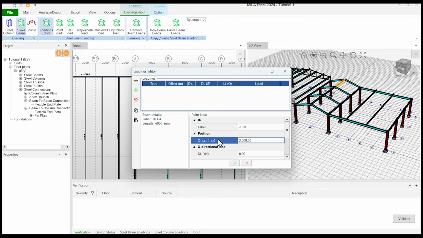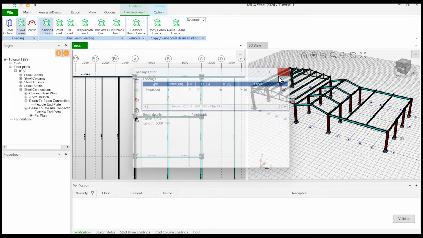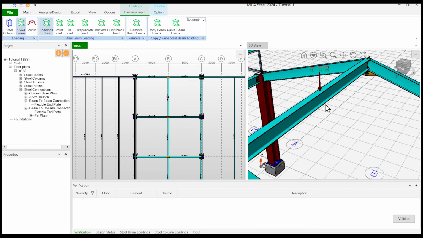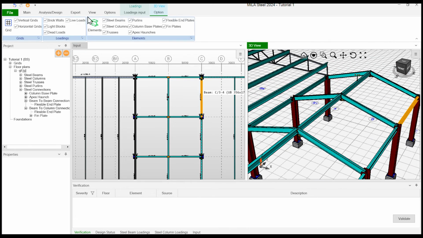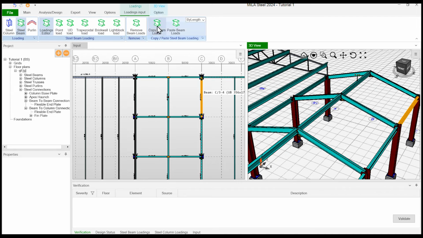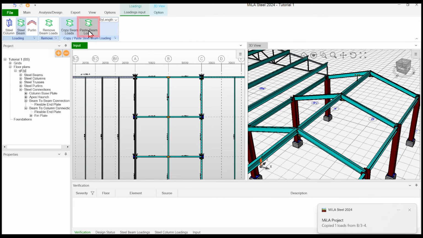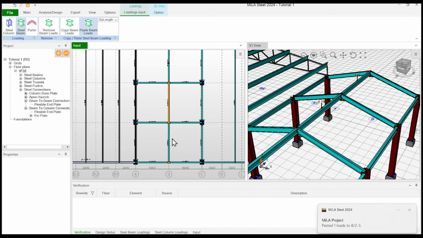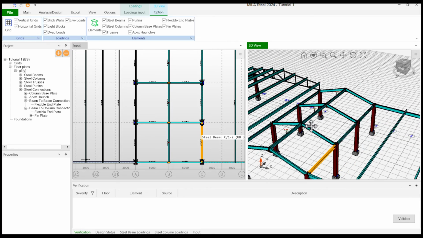The point load is set to be 3,000 mm from one end of the beam. The point load of 20 kN and live load of 10 kN will be applied in the Z direction. The load can be easily copied to other beams by using the Copy Beam Loads function and subsequently pasting it onto the desired beams using the Paste Beam Loads function.